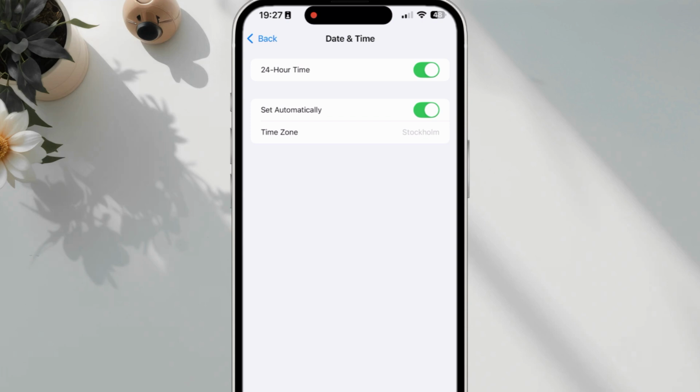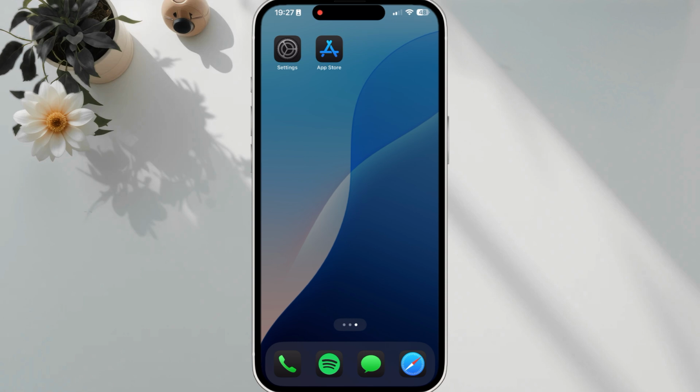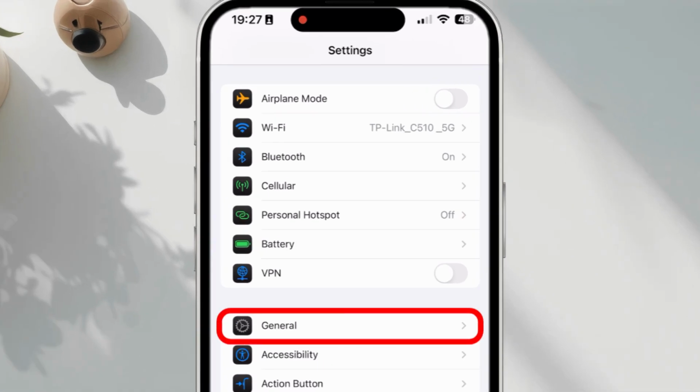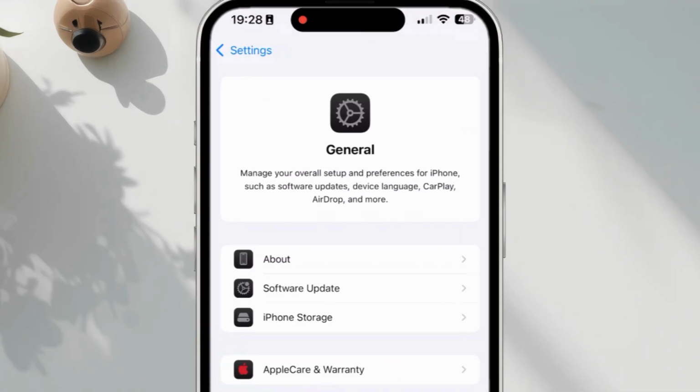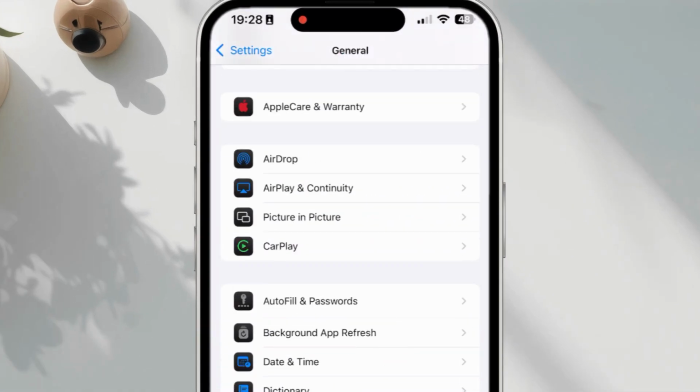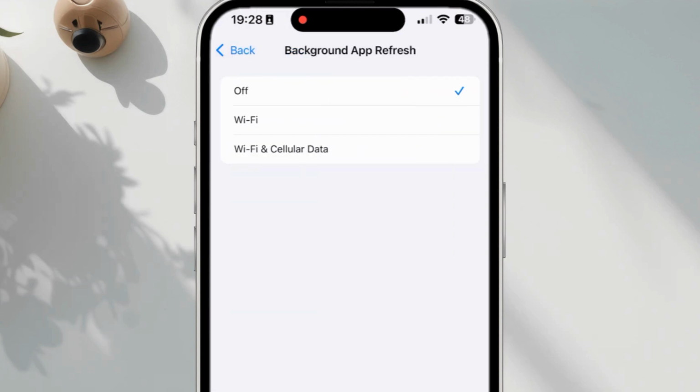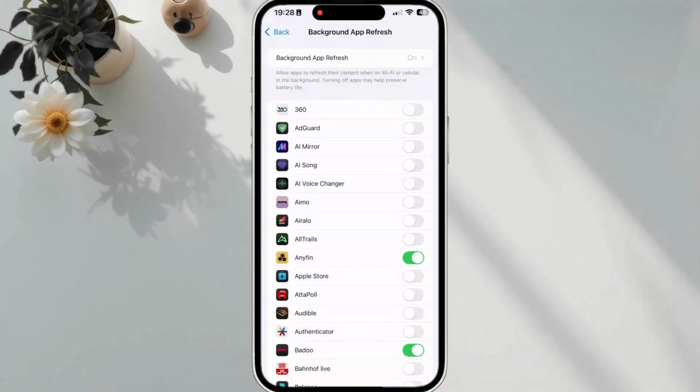Solution 4. Enable Background App Refresh. Allowing FaceTime and iMessage to refresh in the background ensures that notifications are up to date. Open Settings. Scroll down and tap General. Tap Background App Refresh. Ensure Background App Refresh is toggled on for both Wi-Fi and cellular data. Scroll down to find FaceTime and Messages. Ensure both are enabled for background refresh.